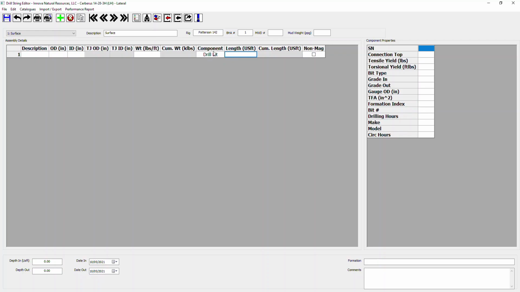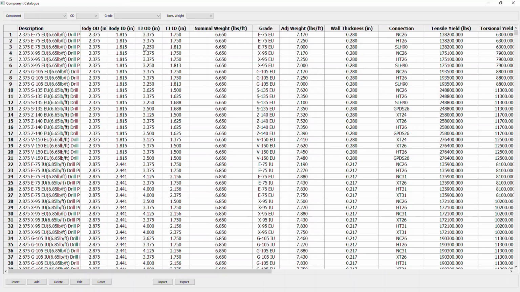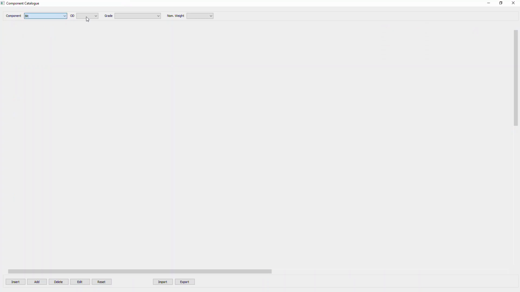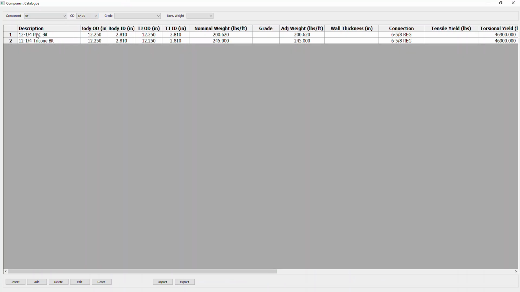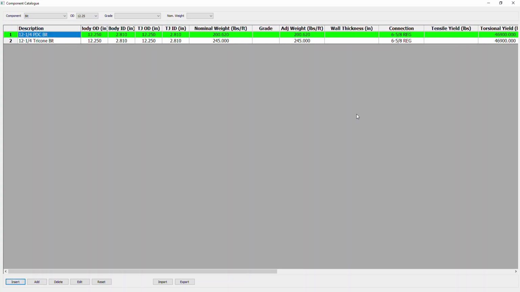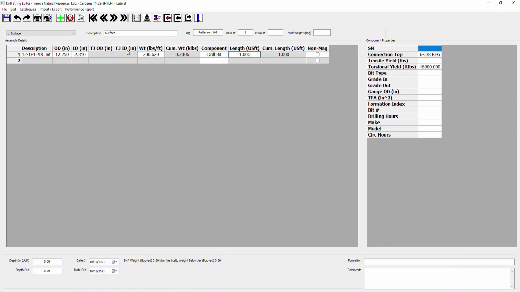So the first thing that we're going to want to do is select our component from the drop down. In this case, the first component will always be a drill bit for us. We right click. We don't have any in our inventory, but we will have some in our catalogue. So we select to insert from catalogue. We select the component. We'll select our size. In this case, it's 12 1/4. And here it's a PDC bit we're going with. So select line 1 and hit insert. Once you insert that, it will pull all the relevant data and you can fill in the rest of the bits that you want that are important, like TFA and grading, etc.